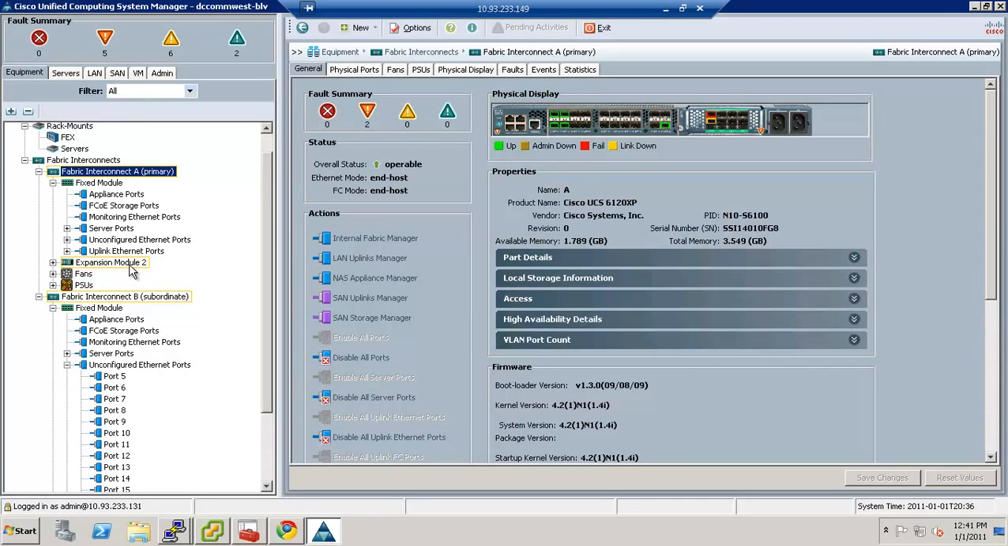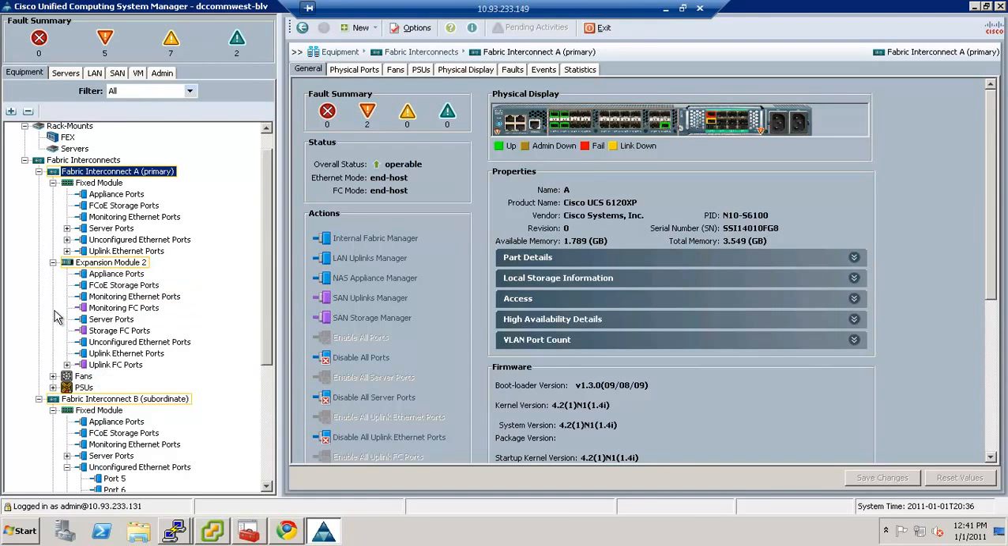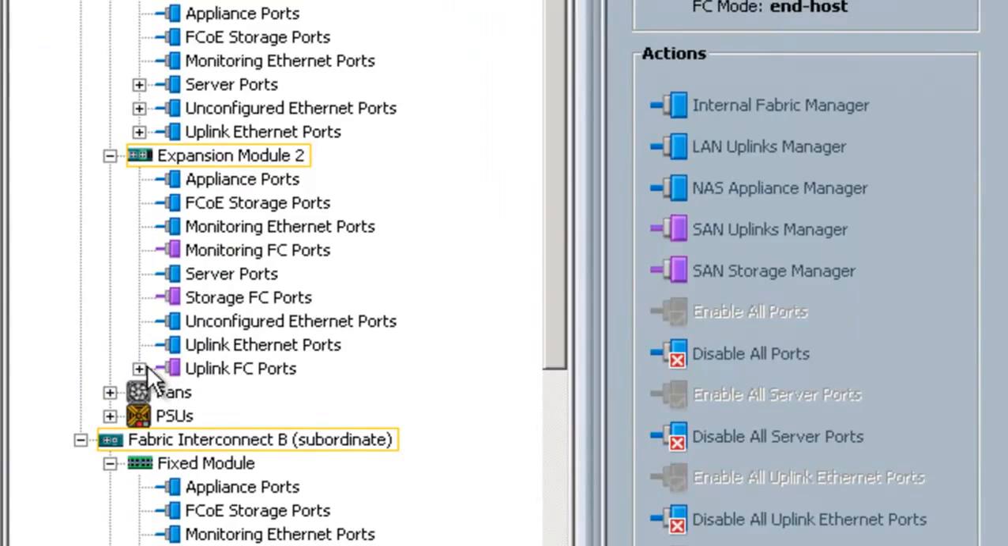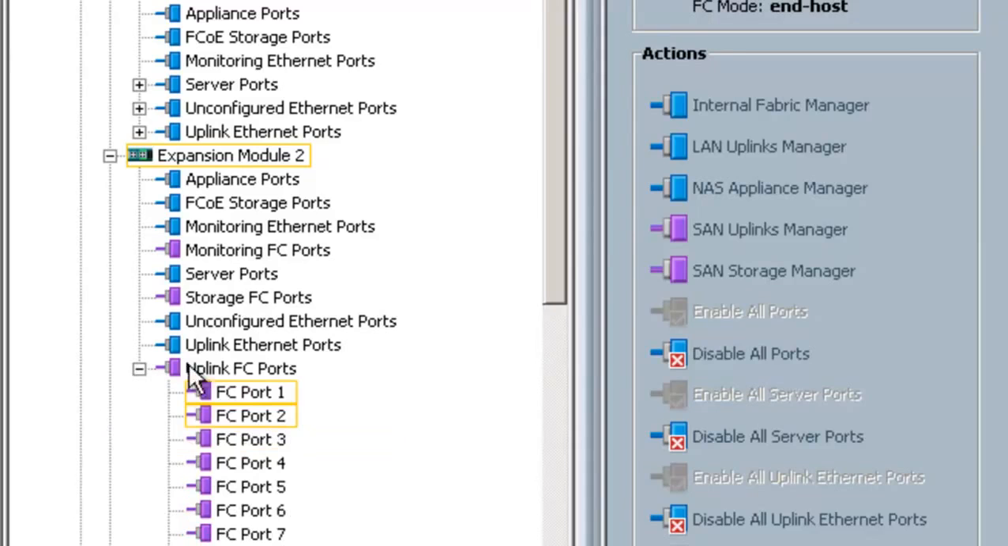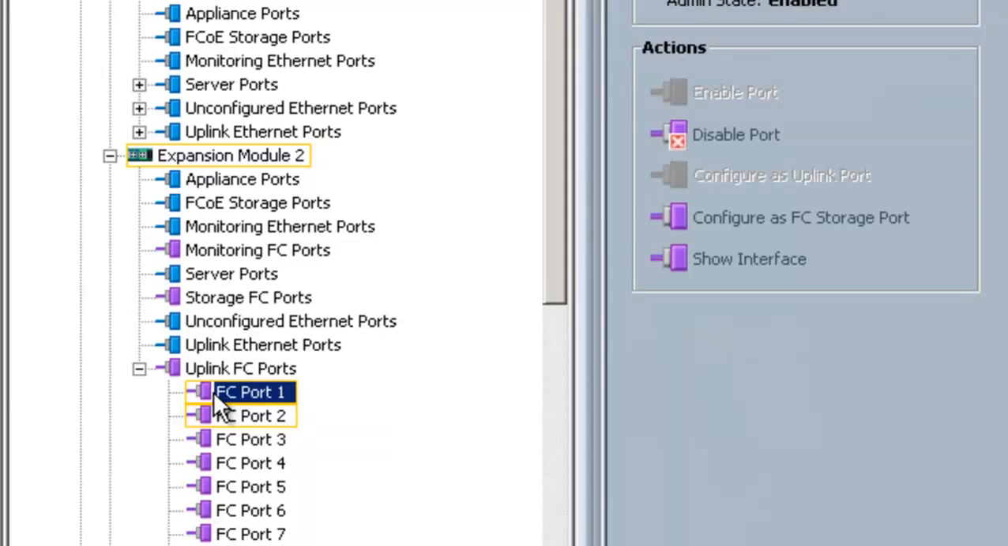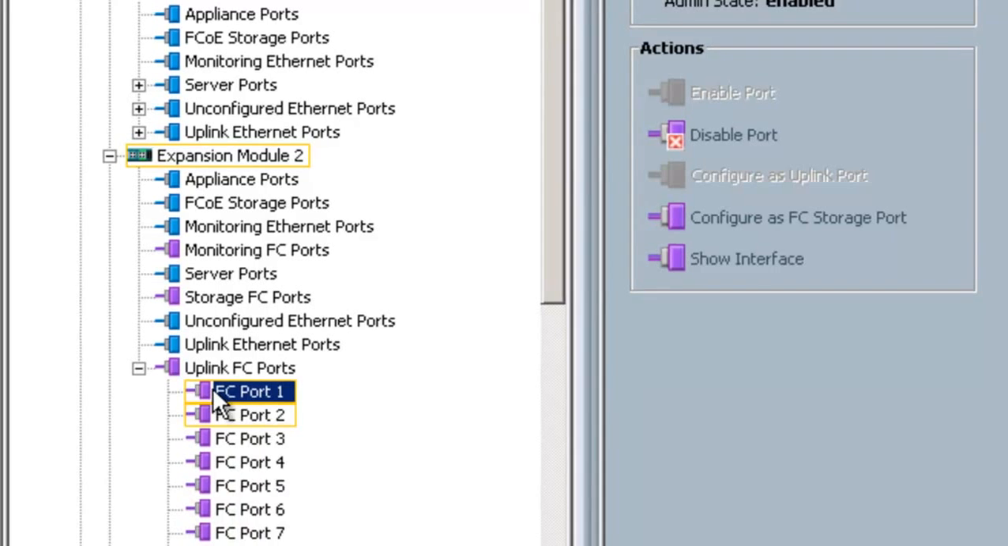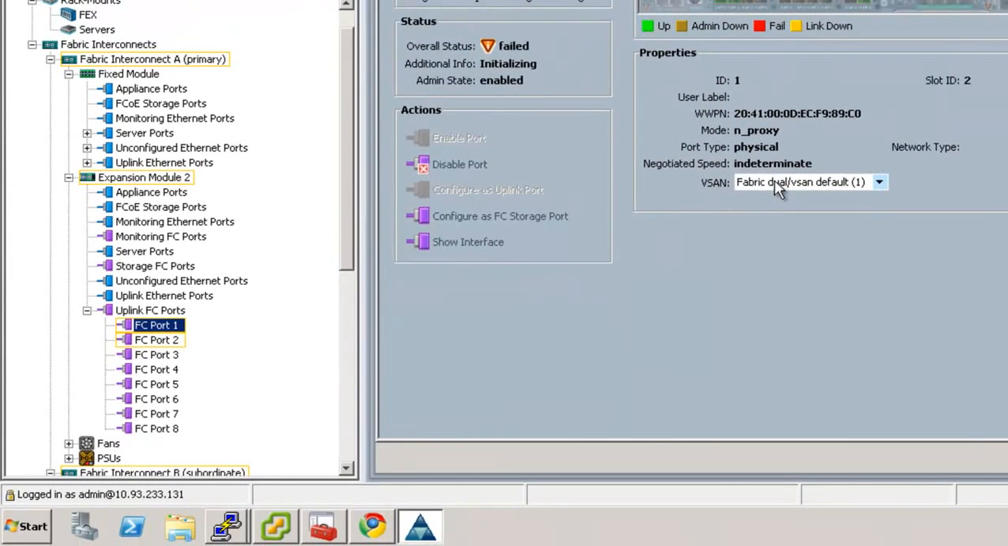Now, the last thing that I need to configure is the fiber channel. So in my lab, I do have some fiber channel on an expansion module. So what I'm going to do is go to the uplink fiber channel ports here, and you can see that I have two links. And so what I'm going to do actually is enable these links, and I'm going to put them on the right vSAN.